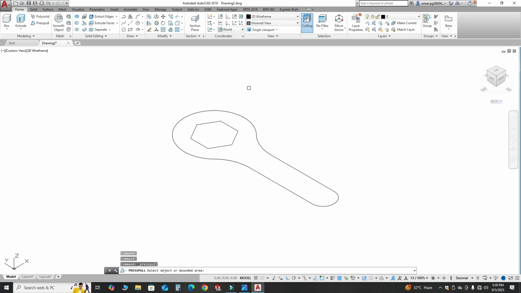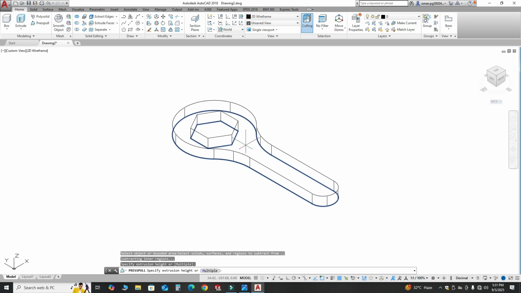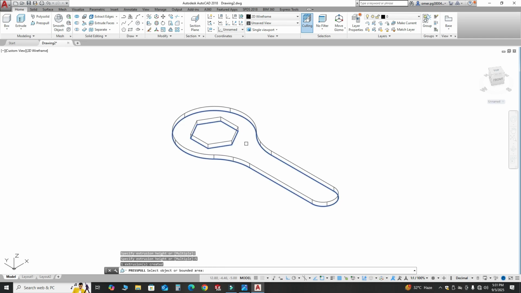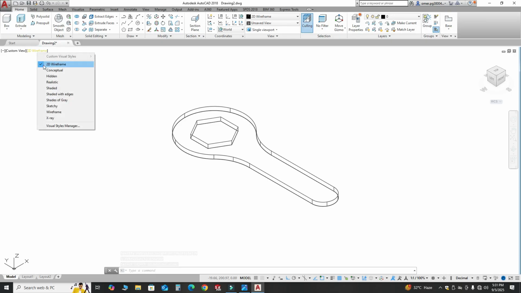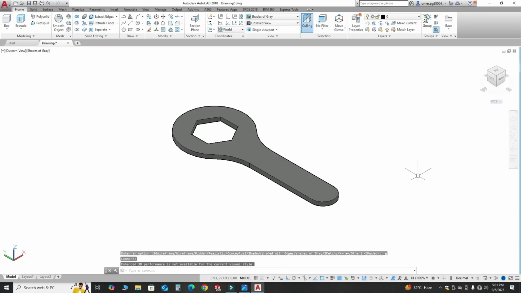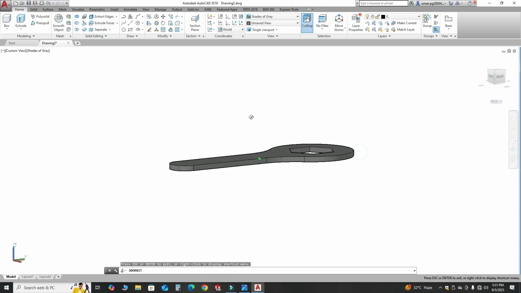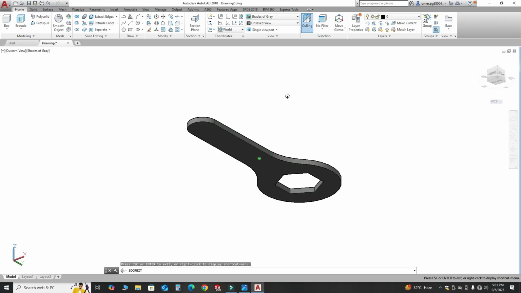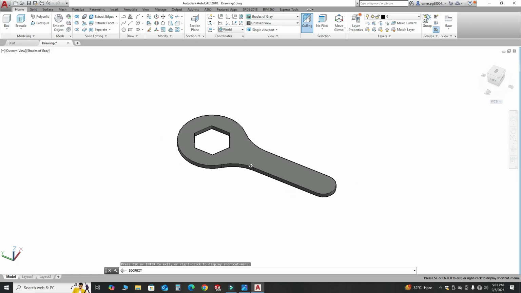For using the press pull command, you have to be inside the contour, otherwise this command will not work. So let's make an extrusion of 5 millimeters. Let's change the visual style from 2D wireframe to shaded, or maybe shades of gray. Okay. So that's how you can model simple parts in AutoCAD.